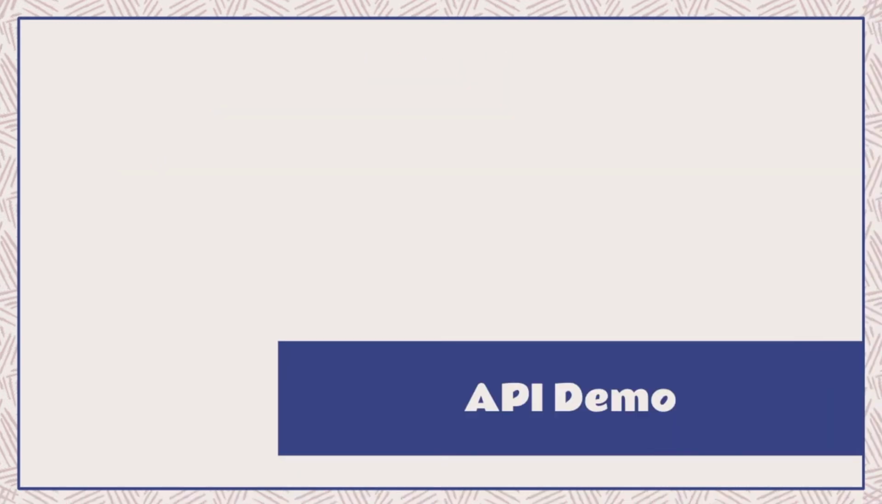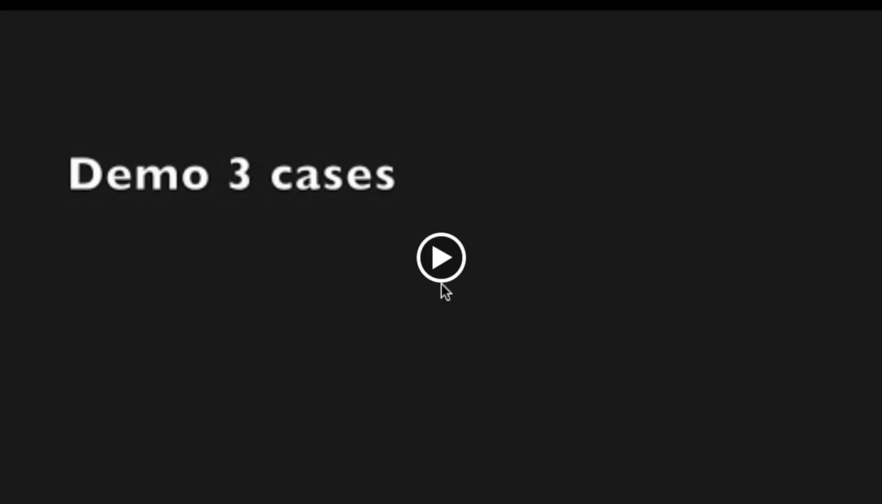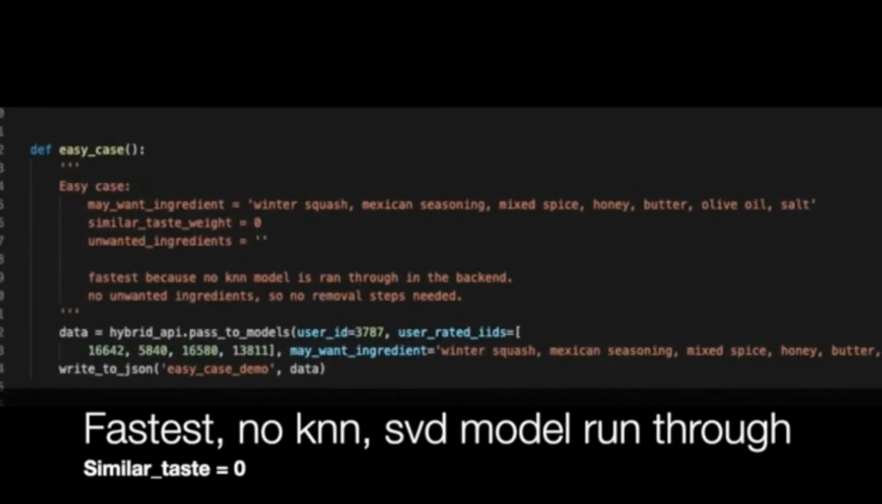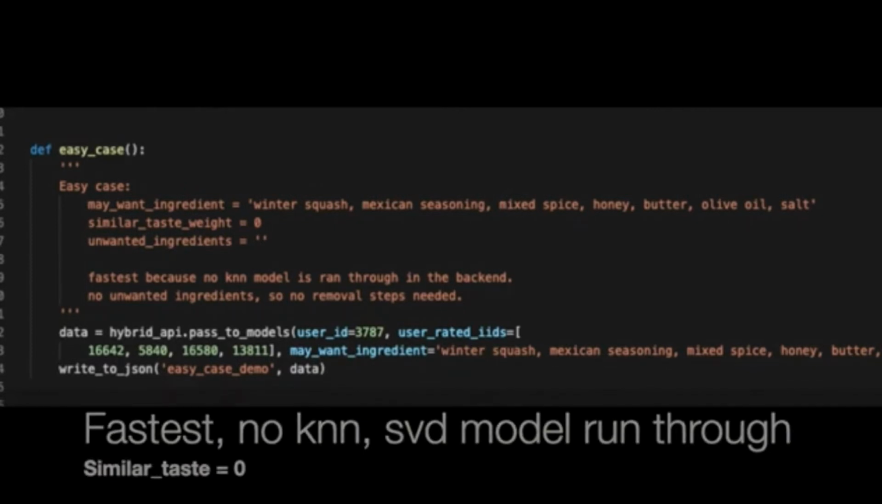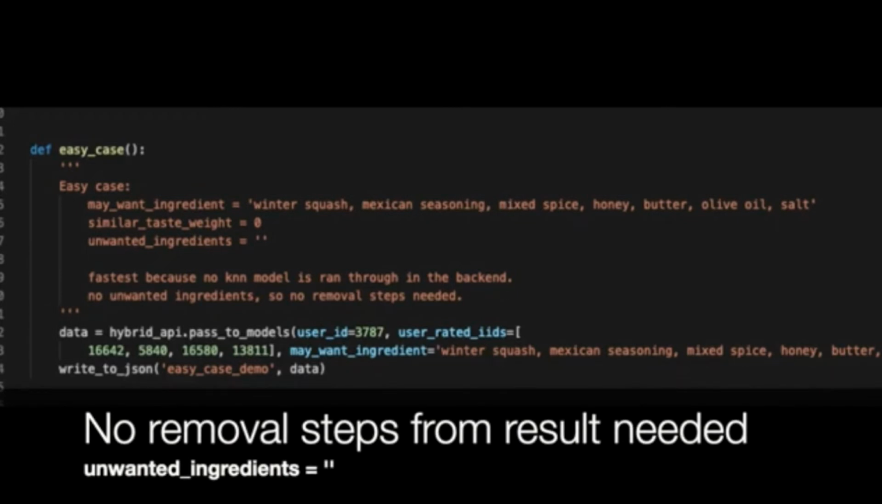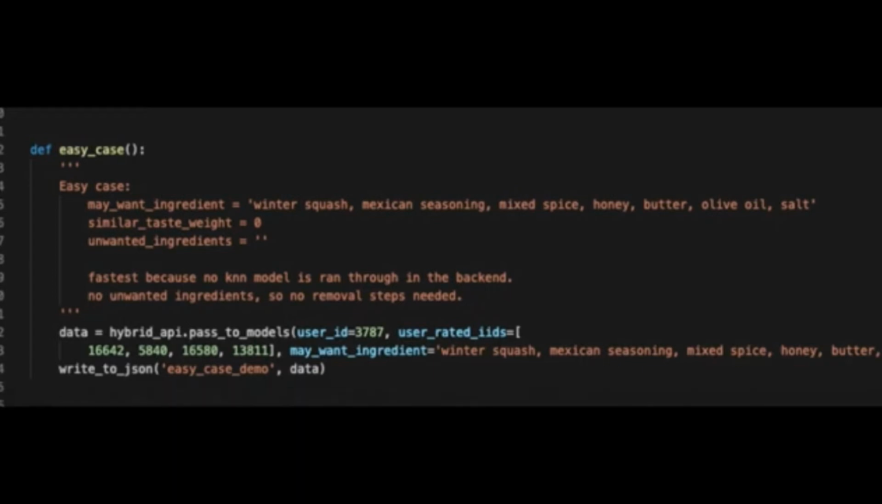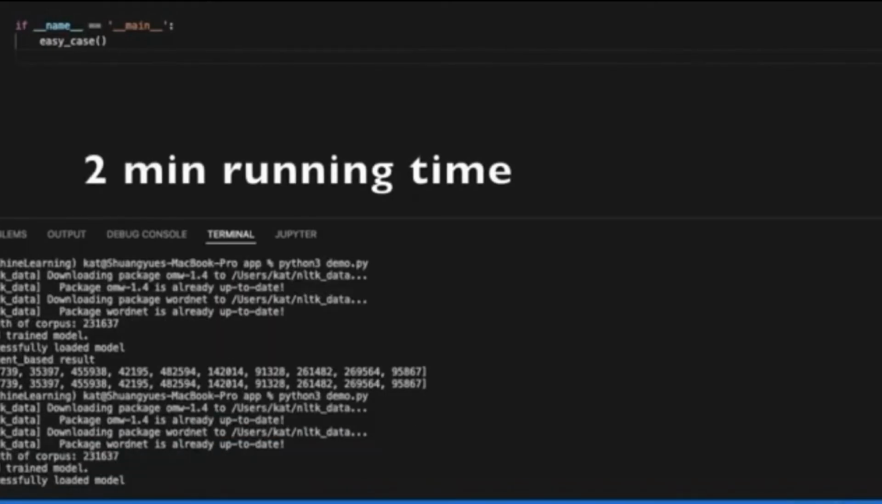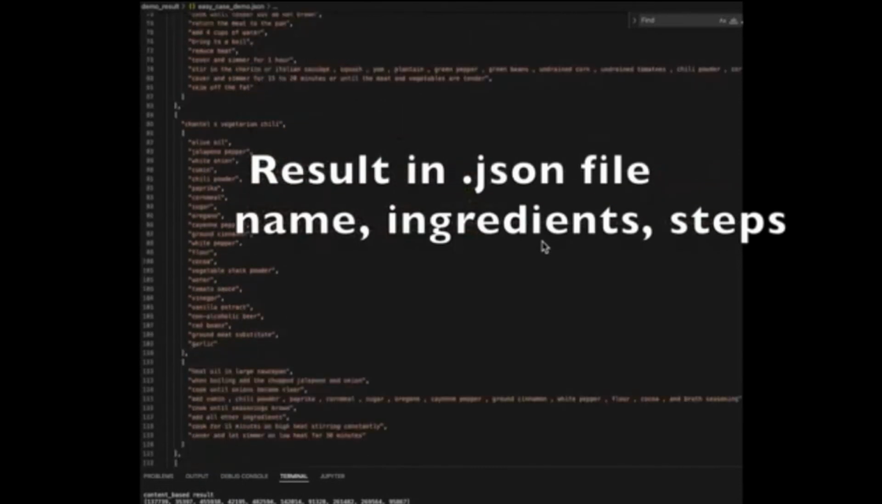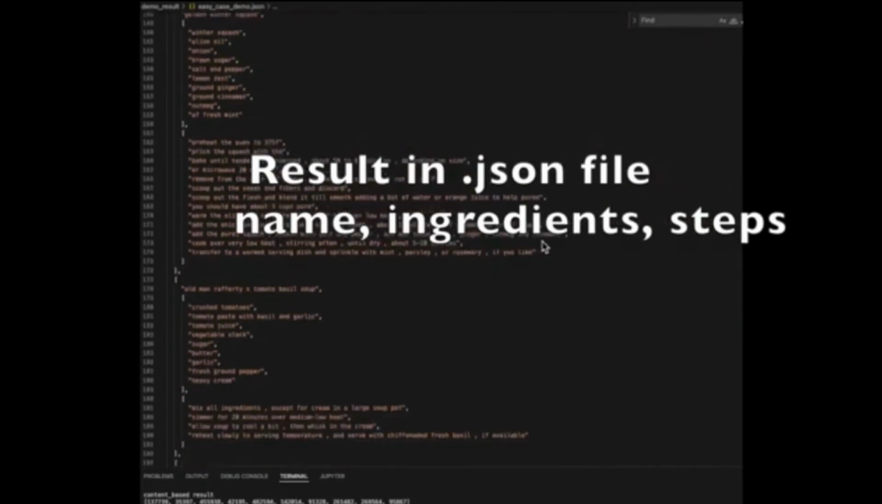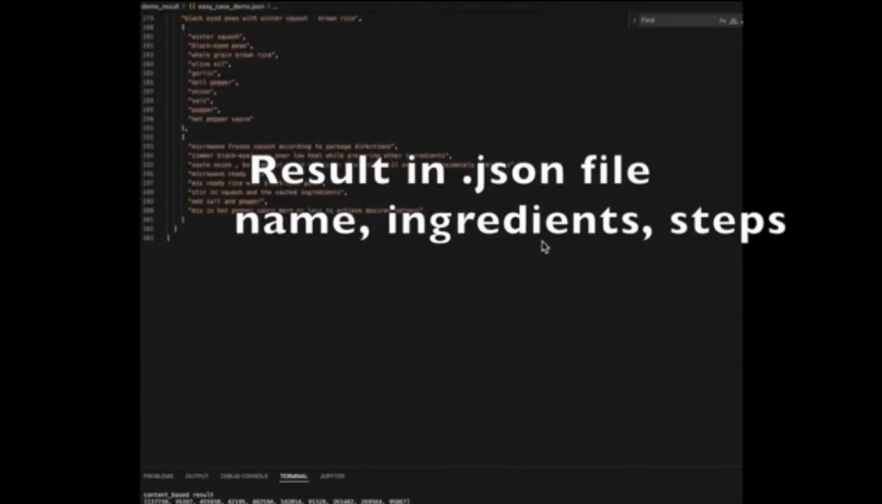Next, let me do an API demo for this on the back end. We have three cases in total. The first one is the easy case. It does not have a similar taste need, so it's going to be the fastest because no KNN SVD model is run through. There's no removal step because the user didn't specify any unwanted ingredients. In total, it needs 2 minutes running, and the result is in a JSON file with the recipe names, ingredients, steps ready for the front end.